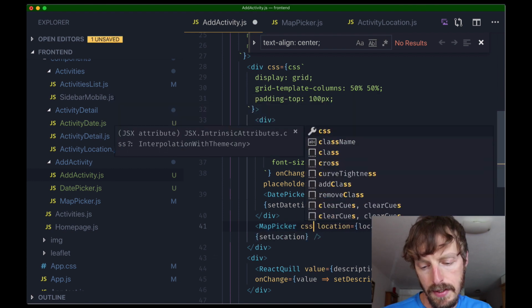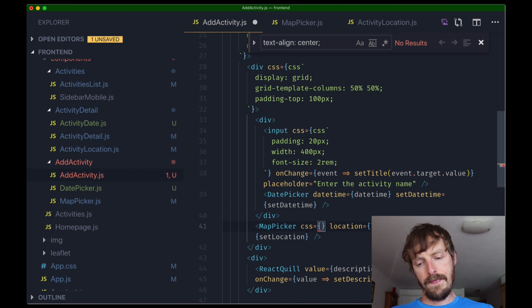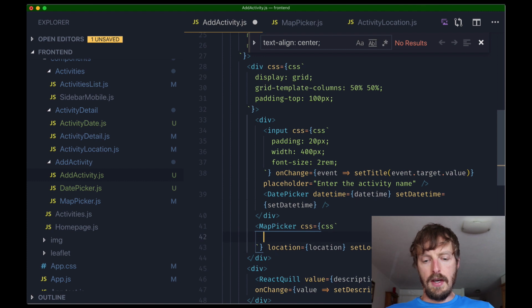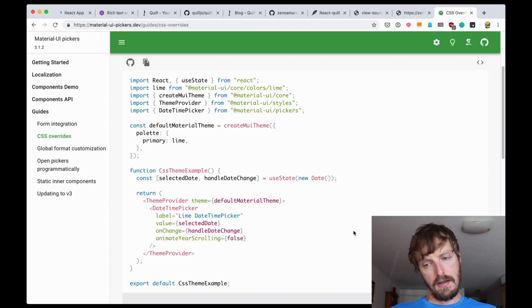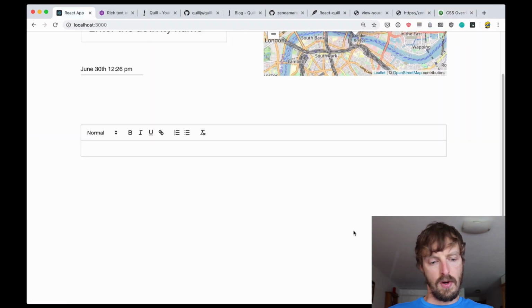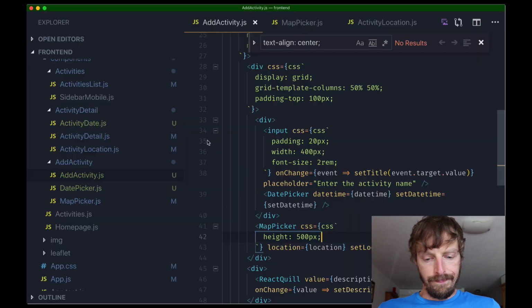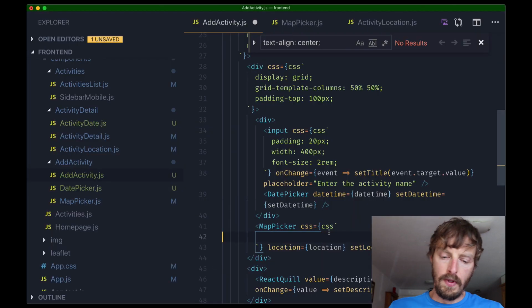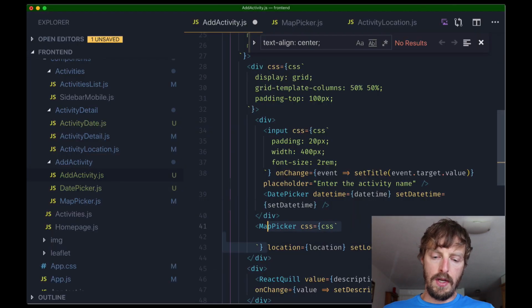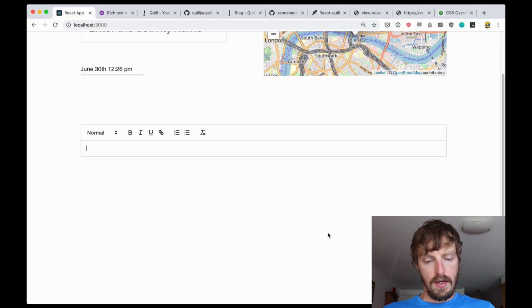I can probably add the CSS here. Let me see. This is my dog again. Height is 500 pixels. No. So I need to figure this out.